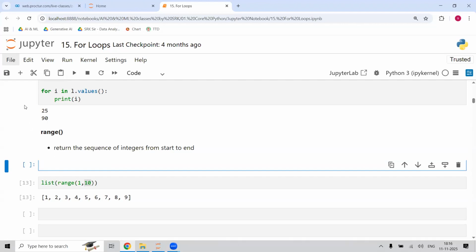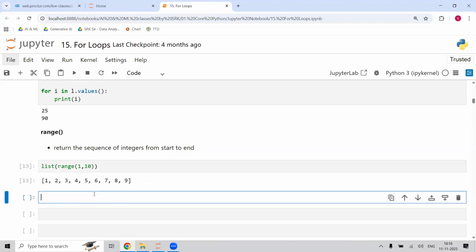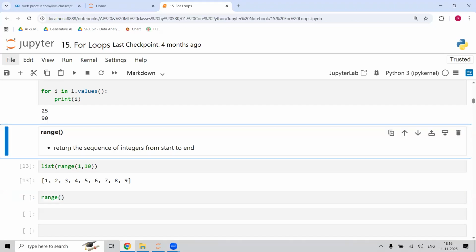Now, here the range function only returns integers. Sir, if I want a float, it will not return a float. Only integers, negative or positive, from minus infinity to plus infinity. So within the range function, if you are giving a single value, this is the range function.